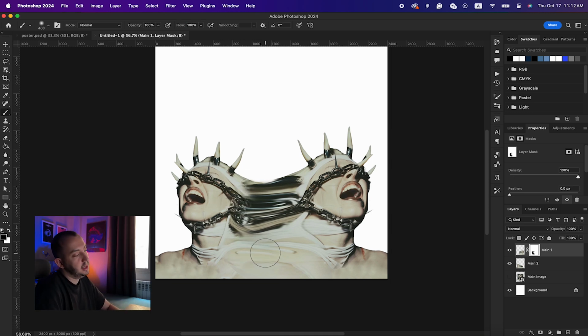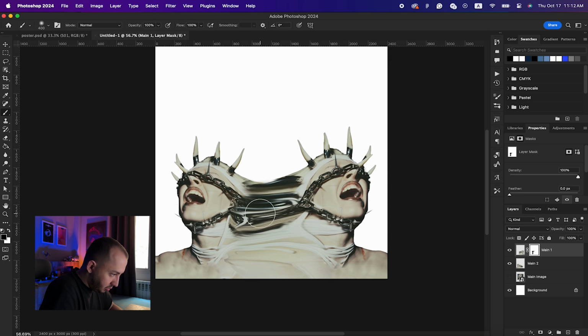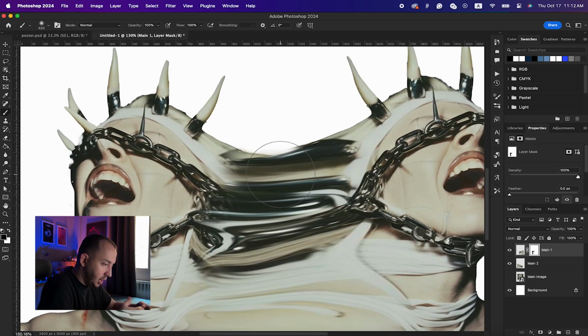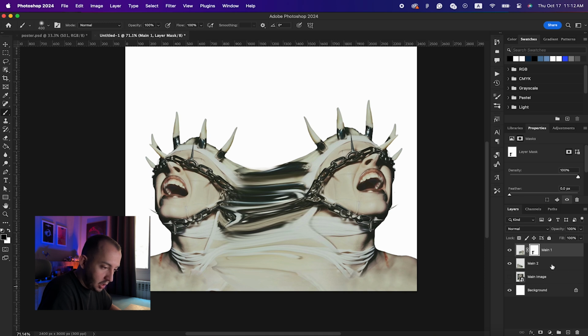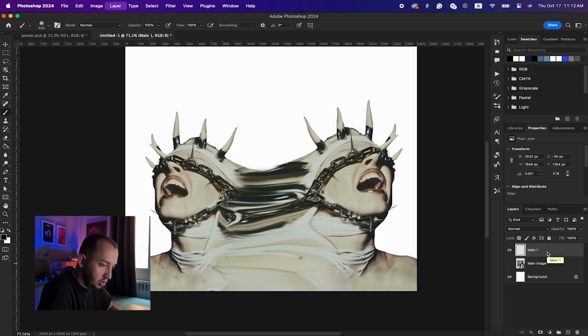I'll create something like that. But as you can see, this is not doing an amazing job of blending everything together. So what I'm going to do is select these two and hit Command E to merge them together. So this is the face. I will call it a face.